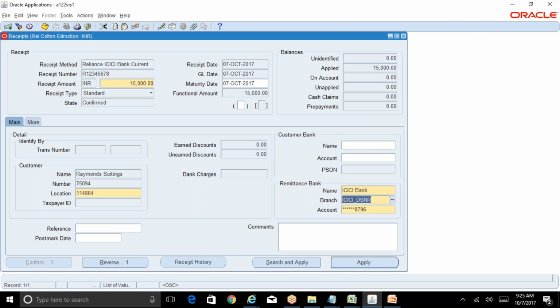So this is a receipt wherein we got 15,000 rupees via this particular check number from this particular customer. We have deposited this 15,000 rupees in this bank account. These bank account details are coming from this receipt method. So this is our bank account. Here there is nothing called customer bank.